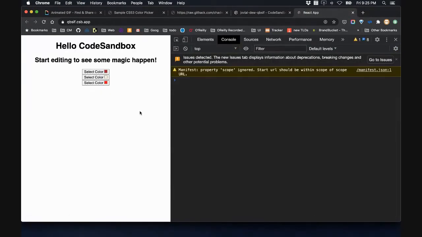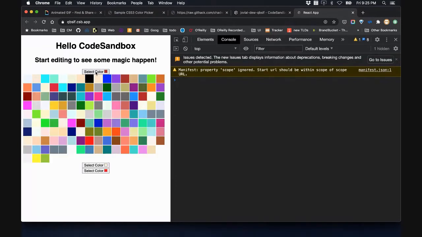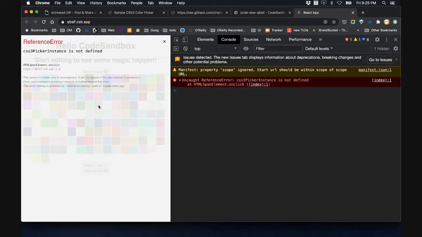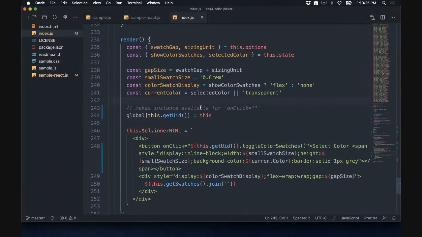Refresh. Okay. Yeah, look at it. See how the actual pop-up is showing between the things now? That's how we know. Well, there we go. Yeah, that's weird. CSS3 picker instance is not defined. That is because I didn't update my color swatch clicks. First try. Sort of.